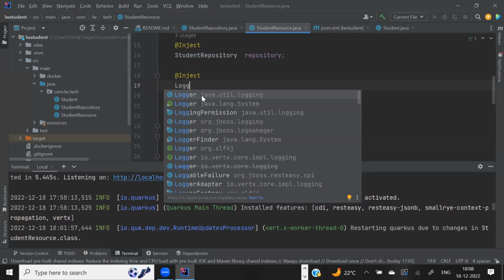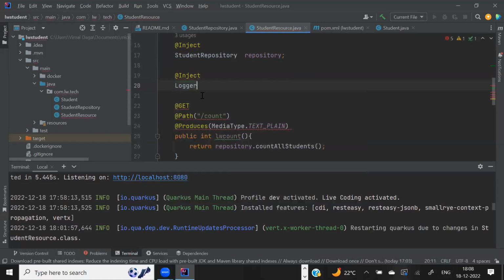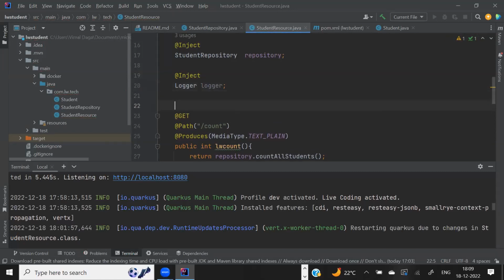Okay. So this class, the logger class. What will the logger class do? It will create a log. Let me create the logger in a variable called logger. This is a variable name. This class is created by somebody else.